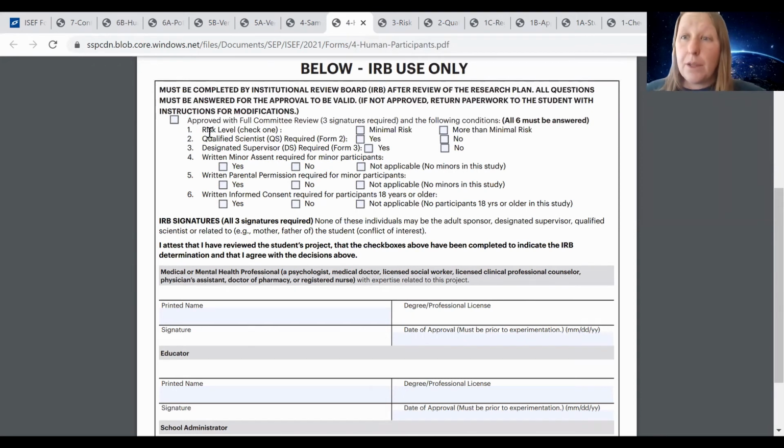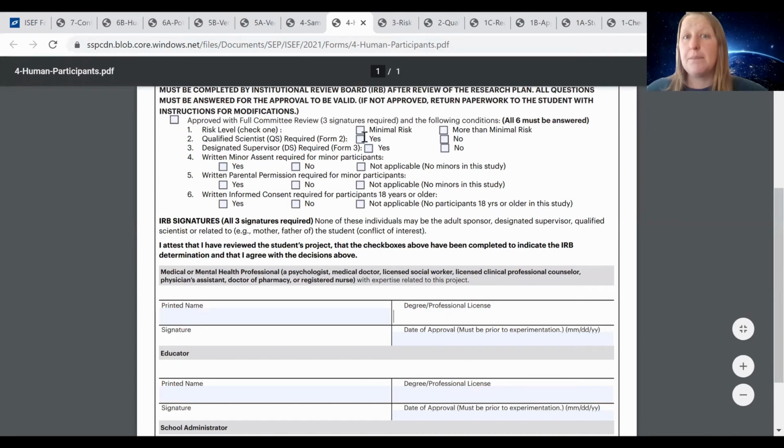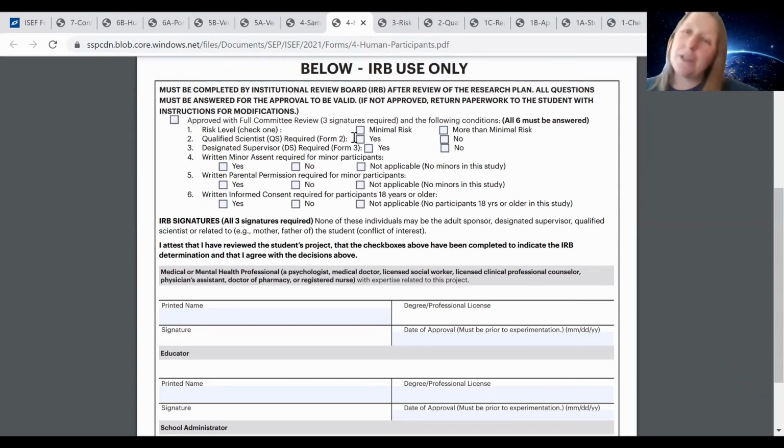And then that review board is going to decide whether the project has minimal risk or more than minimal risk, whether they're going to require a qualified scientist. So if you're doing something that's a little risky, like if you're looking at maximum heart rate due to exercise, you might need a qualified scientist, like a doctor, to be working with you, particularly if there are any risk factors, or a designated supervisor.